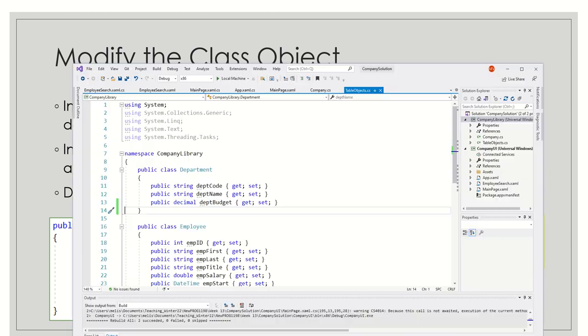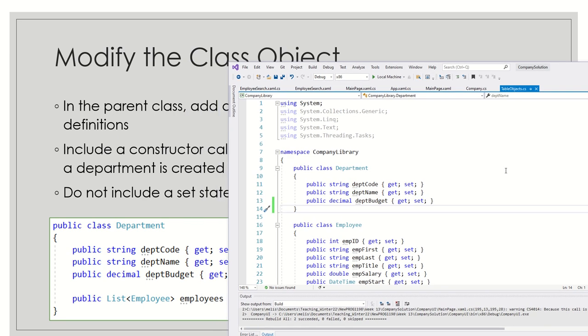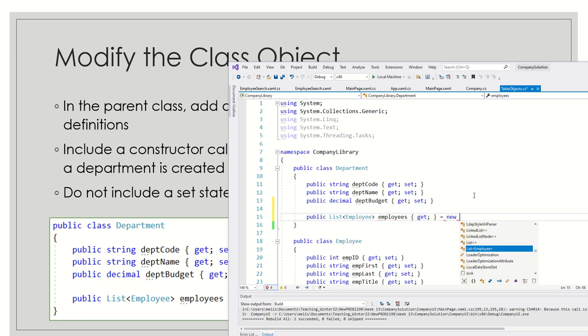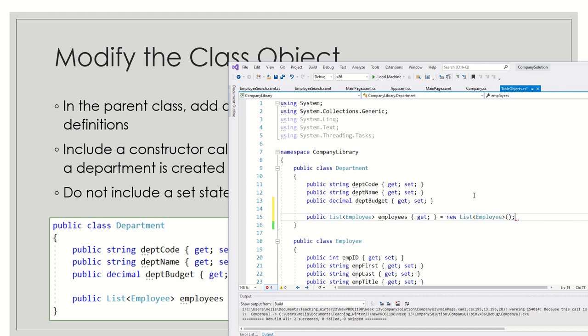So for our project, we're going to be adding this list of employees to our department class. We're writing a get block, but not a set block, and we're setting this thing up as a new list. So when the department gets created, we don't need to provide a list of employees right away. This also prevents it from trying to write it directly when we read our database information via that query method. So now our department has a list of employees.